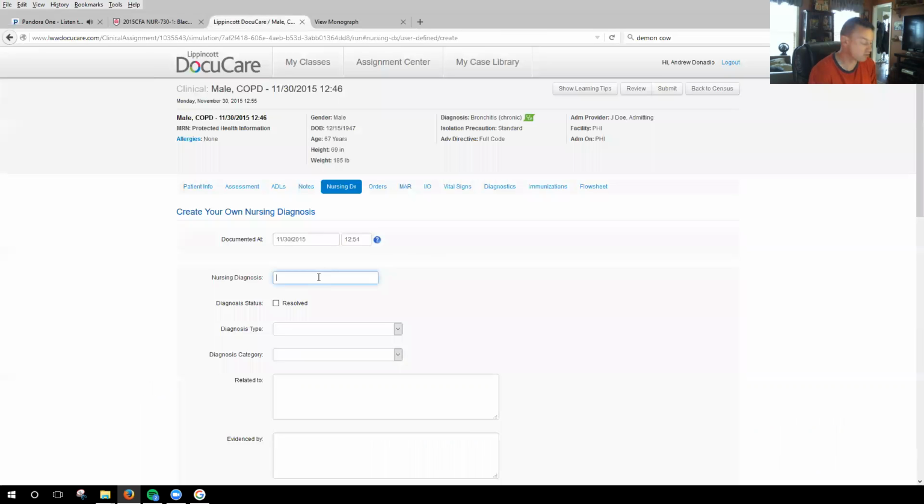And we're going to go in here to the nursing diagnoses. Control V, impaired gas exchange. Okay? It is not resolved. It's going on. It's chronic. It's not going to resolve until this patient passes because COPD is not curable. You can treat the symptoms but not the disease.